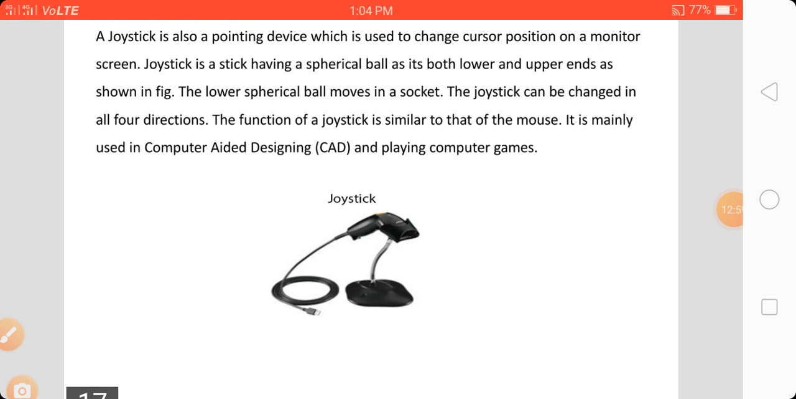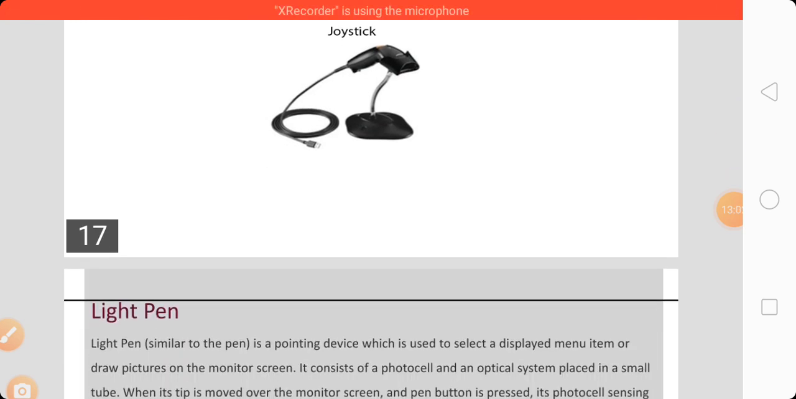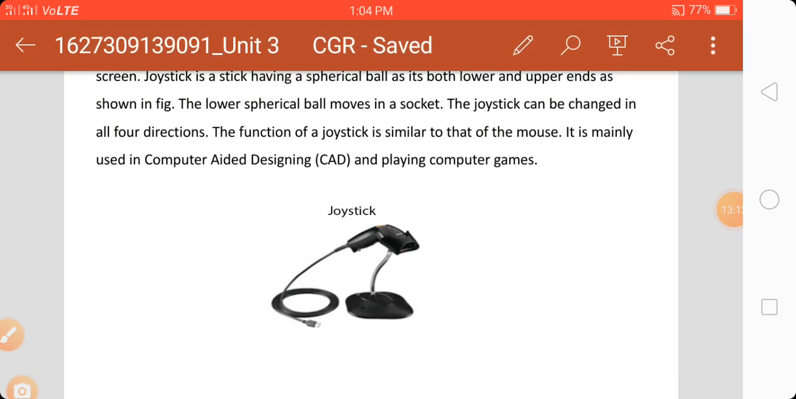Okay, so this is a joystick. Here we use a stick, the stick is connected to a ball, and the ball movement is in four directions. It is generally used in CAD applications and playing computer games.